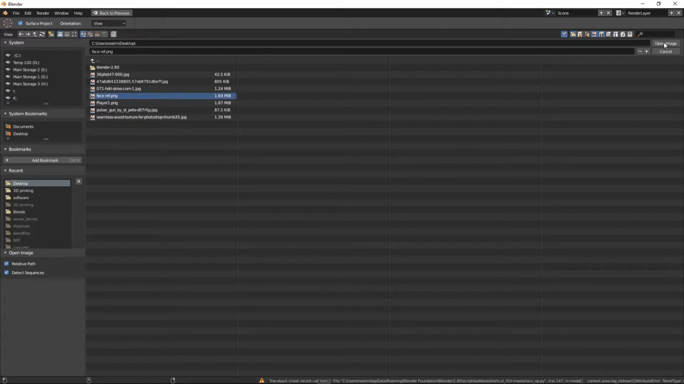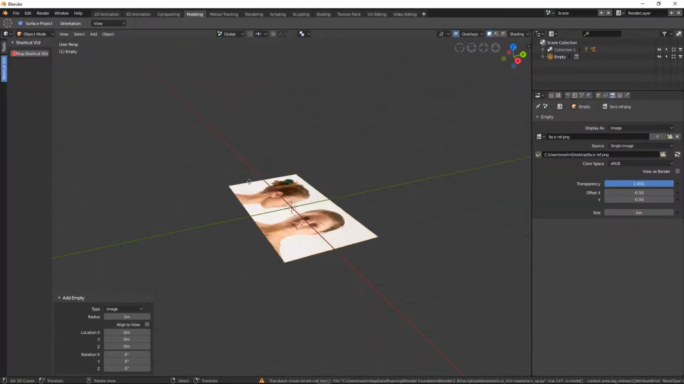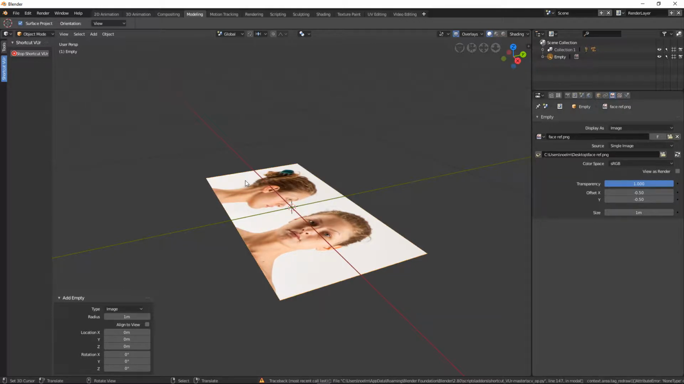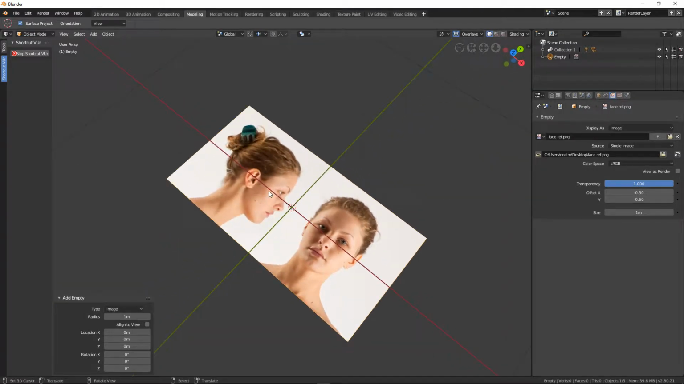image here, face reference. This is an image I found online, and there are lots and lots of images like this. What's important is that they are aligned, and this one isn't aligned perfectly, but we'll hopefully be able to work our way around it.